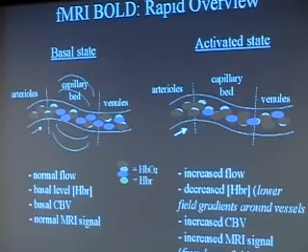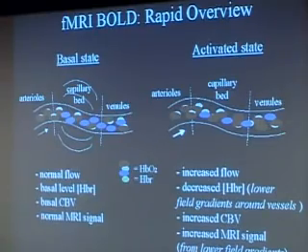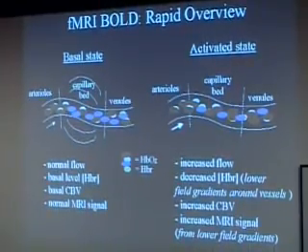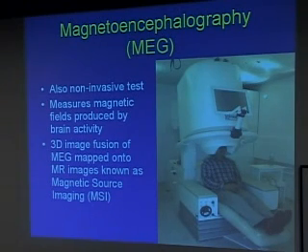And here you can just see the changes in signal are dependent on the change in flow of the blood and its components, so that with activated states you get increased MR signal. Now this is a picture of the MEG suite at the Hospital for Sick Children. It's also a non-invasive test, but instead of looking at an indirect measure, which is the blood flow, it measures the magnetic fields produced by the brain activity directly, and then the images are superimposed onto MR images, and this is known as magnetic source imaging.